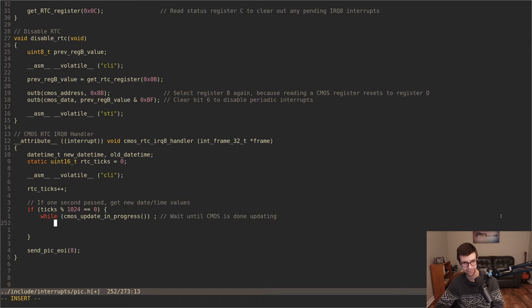Or if it's not set, then it'll go on immediately, effectively. And we're going to get the second, hour, day, month, year, all those values. So I'll get new date time, or maybe this would be old date time. No, because we're going to get it again. Okay, I'll do the old date time first. I'm trying to think which way makes more sense when I type it out. So old date time, and these are going to be allocated on the stack, I guess. That's all right. Old date time dot second.